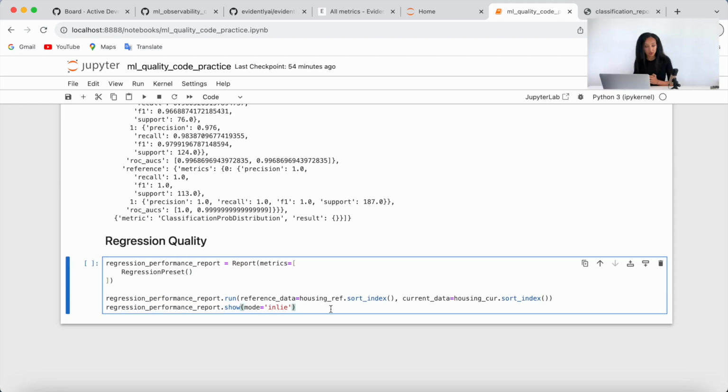Well, looks like here it is. So what we just did, we created the report object, we specified the metrics, which is regression preset, then we called the method run, and we passed housing reference data with sorted index and current housing data with sorted index, because previously we just did some random sampling, right? And well, finally we called the method show.